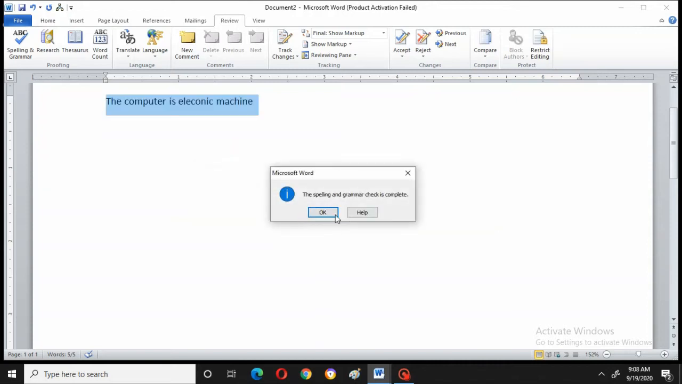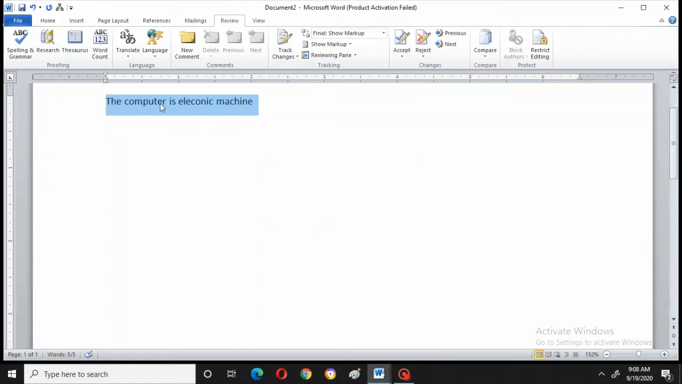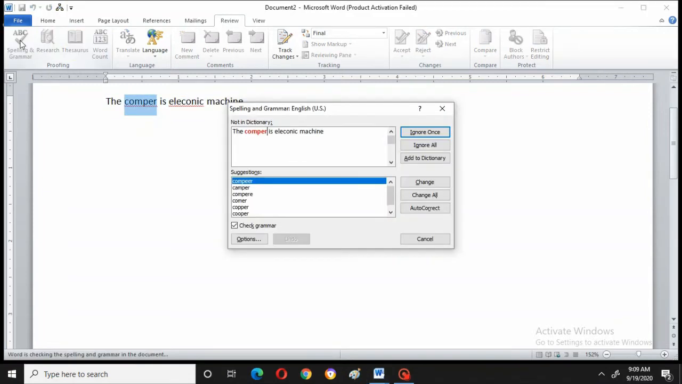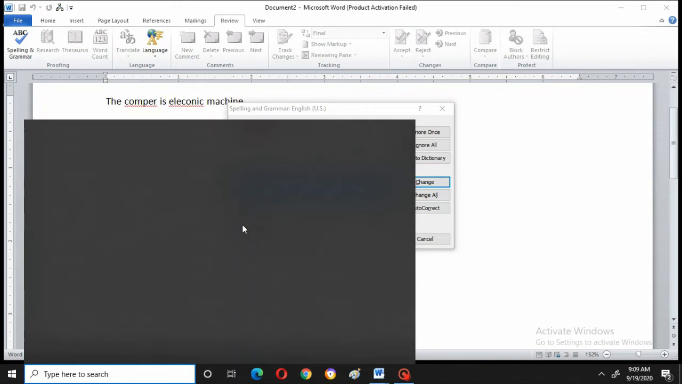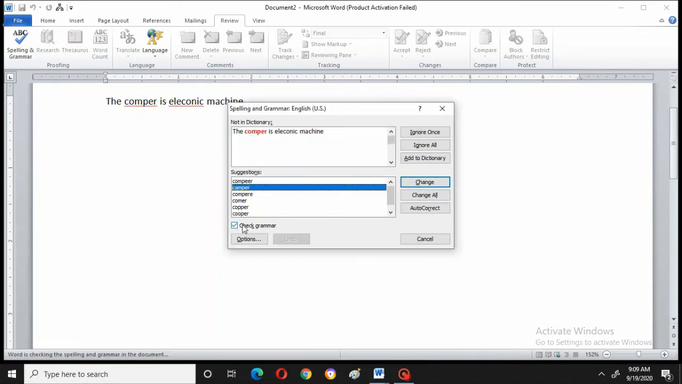So now what we will do is, again I will do some mistake over here, and I will type something else. Okay, I have taken some letters from there. Now it will show the spelling and grammar dialog box. See, here it has shown. Can you see here that particular word which is not correct, that word is comparing with the words which are there in the dictionary.